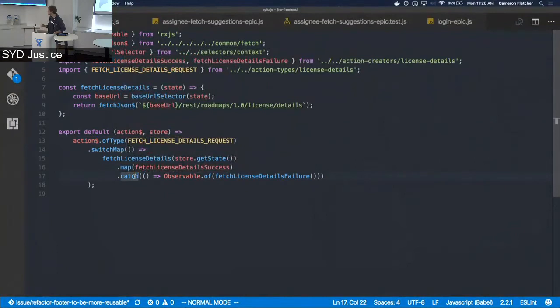So I'll get into this a little bit later. The way that error handling works in RxJS is a little bit funky, and it's definitely one of the gotchas. But basically, if anything goes wrong in this inner observable, I'm going to replace that entire inner observable with this one instead. And in this case, that's just going to be an observable that emits a failure action. And so switchMap's going to flatten that into my output stream, and it's a way of guaranteeing that I either get a success action or a failure action based on what happened in the network.